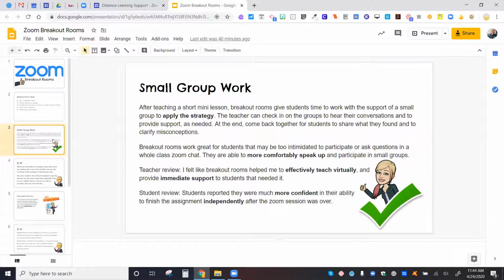I had a talk with a middle school teacher just yesterday, and she was very excited about breakout rooms because she taught a mini lesson to the whole group, broke them into small groups so they could work on the strategy, and then she checked in periodically, and at the end, they shared what they found out and she clarified any misconceptions. She felt like it was a great way for students to feel less intimidated and more able to speak up in the small group versus the whole group.